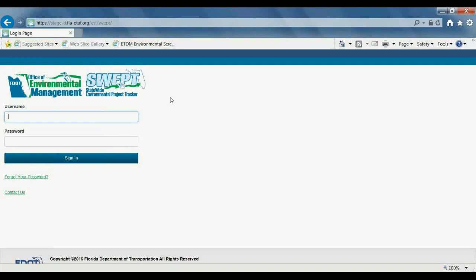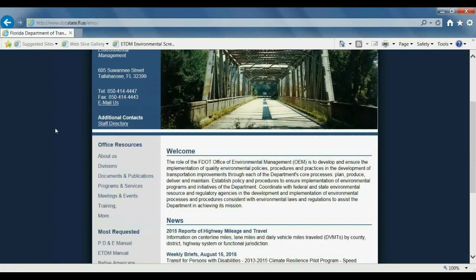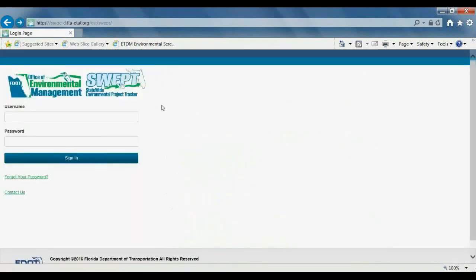Notice the logo on the login screen for the Office of Environmental Management. You can click the logo to open the web page for the Office of Environmental Management. This site is the location for information about the Office of Environmental Management and includes resources such as the PD&E manual and ETDM manual. There's a form here for inputting your username and password, and also links.